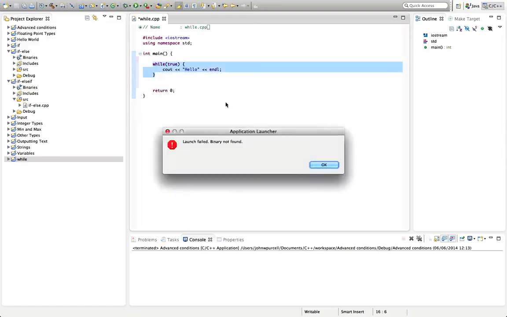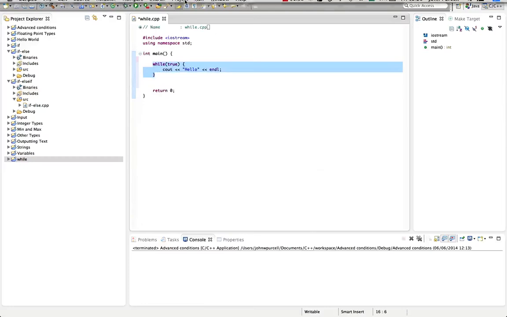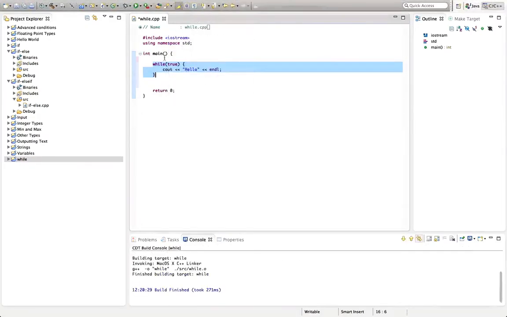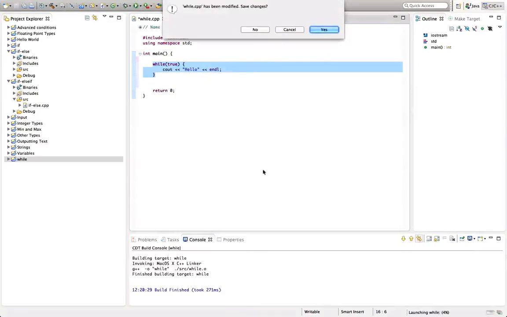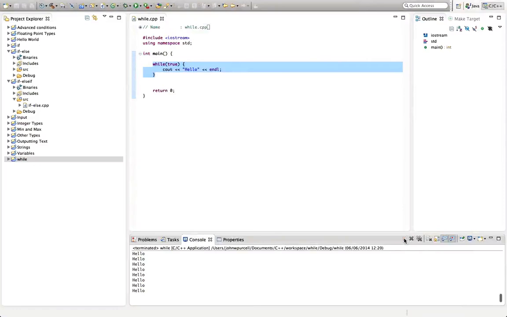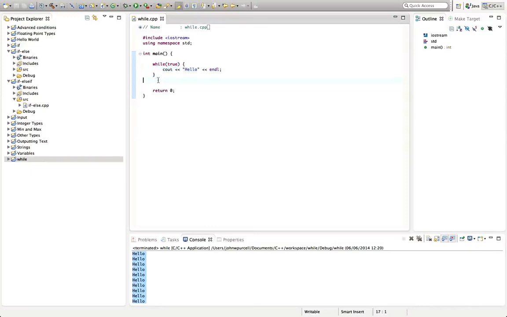Let's run this. And normally in your programs, you want to avoid infinite loops, but I'm just going to show you this as a demo. So I'm going to click run. And let's hit this stop button here. But we can see we've got hello coming out over and over again. And it's going to keep doing that forever, or until it crashes or something. So this isn't very useful.